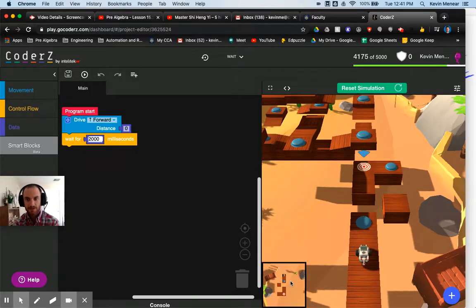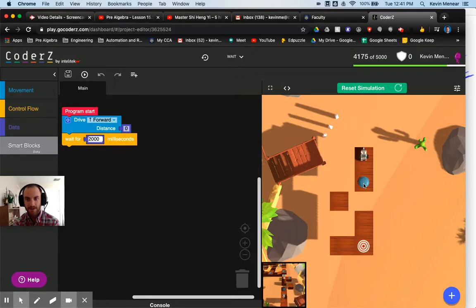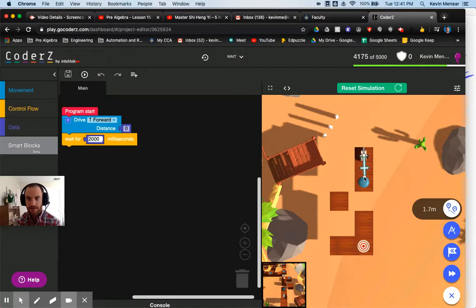So here I am. I'm going to hit this button, and it's going to fill this gap. And then what do I need to do after I wait? Well, first off, I have to figure out the distance it needs to go. It's going to need to go 2 meters. Then it's going to need to wait 2000 milliseconds, or 2 seconds. And then it's going to stop on this button, and then it needs to drive forward again, 5 meters.